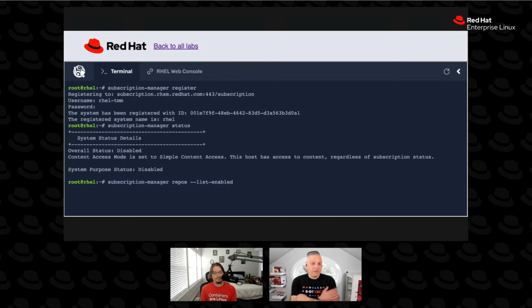So one of the great things about Subscription Manager is it's got a little bit of complex syntax. However, it is bash completion aware. So if you have the bash-completion RPM installed, you can hit tab and it will try and offer you suggestions of what you can put at the different components of the subscription-manager command.